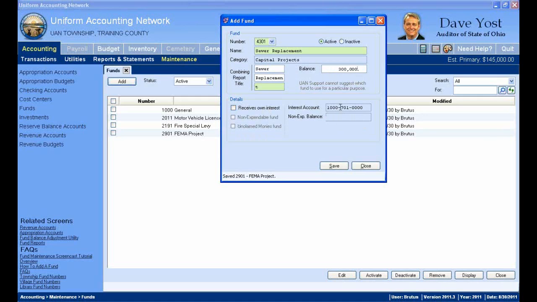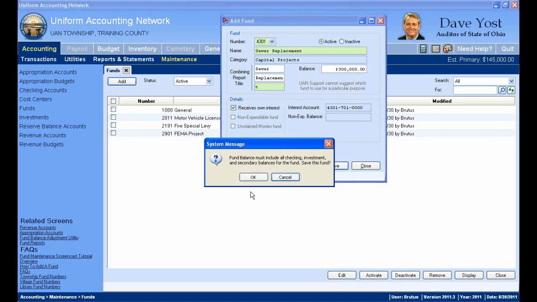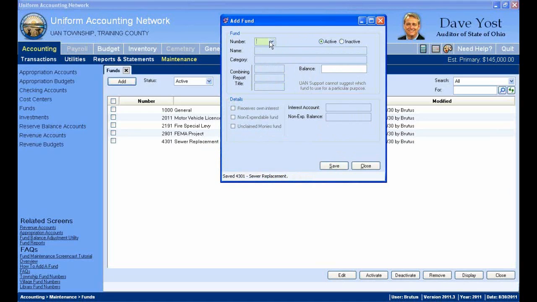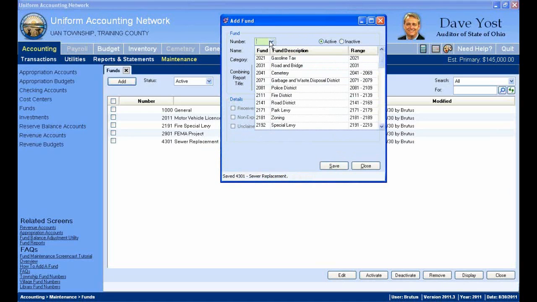Notice that this 1,701 will change to 4301,701. It's telling the system that when you post interest, it'll post back to the fund itself. Again, you can always come back and change this, and then we'll save this fund and move on to the next in our example, the UN bequest fund.